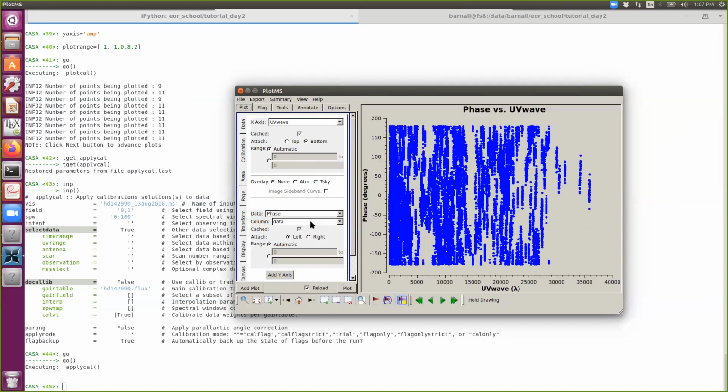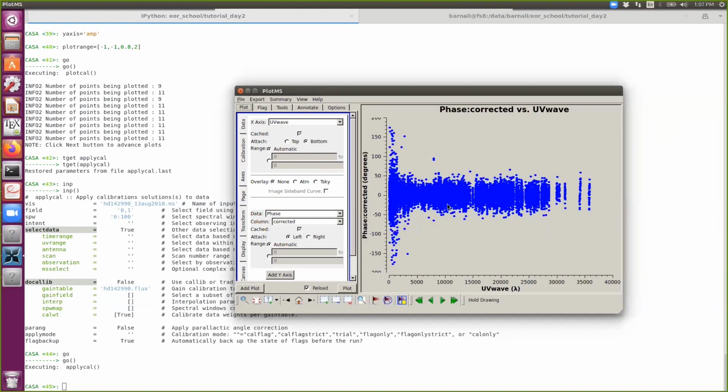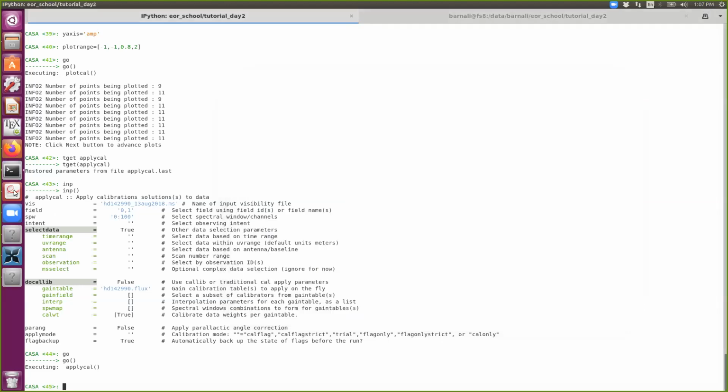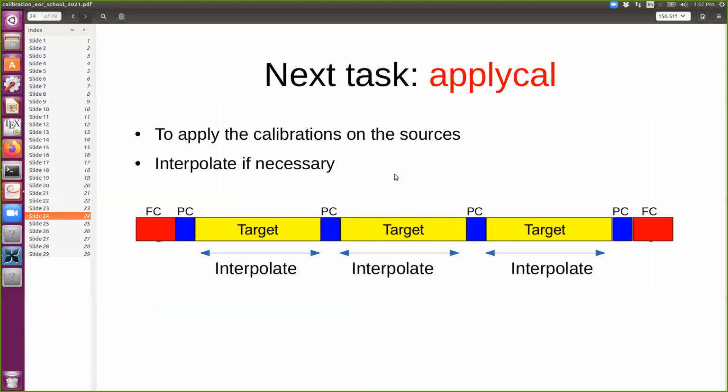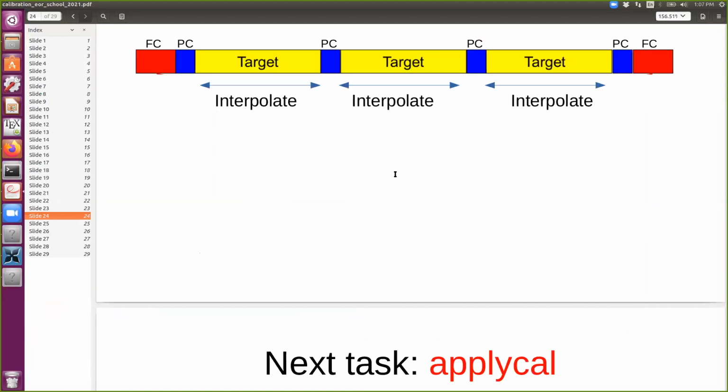This is the phase when you don't do calibration, and this is how it looks after you calibrate your data. There is some RFI at the low UV which you need to flag further, but basically the first round of calibration is okay. You can see a nice zero phase, which you expect for a point source. And I'm glad that I finished my tutorial almost on time.